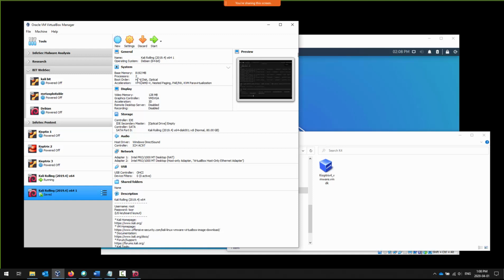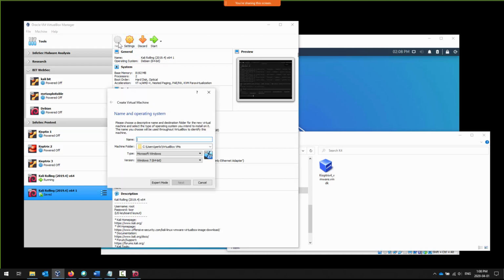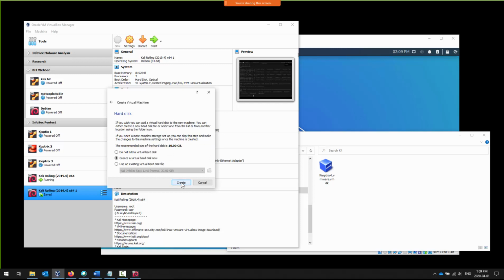So what I am going to do is I'm going to click on New. I'm going to call it K4 Ubuntu. So you got that, right, Radcliffe? Okay, you have 1 gig, next. On this one, you select the first radio button, do not add a disk, and then click on Create.